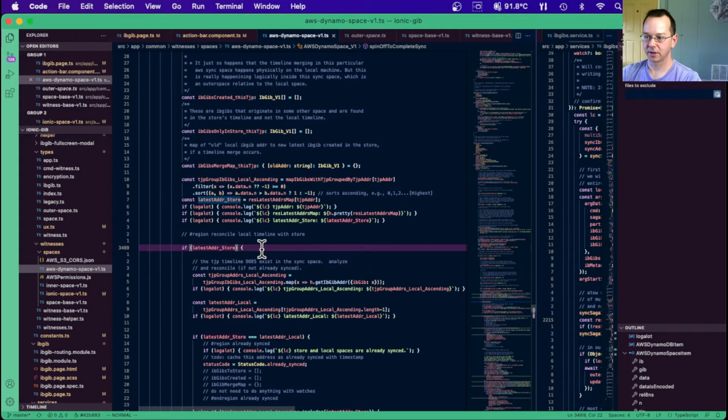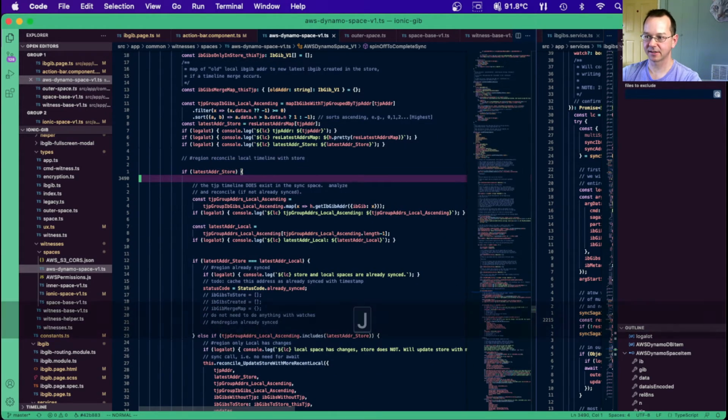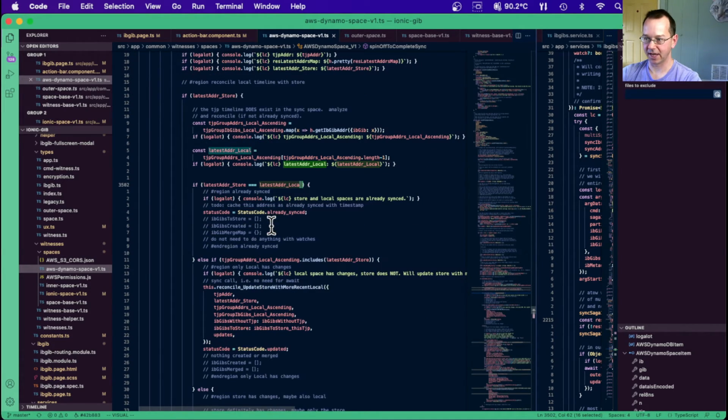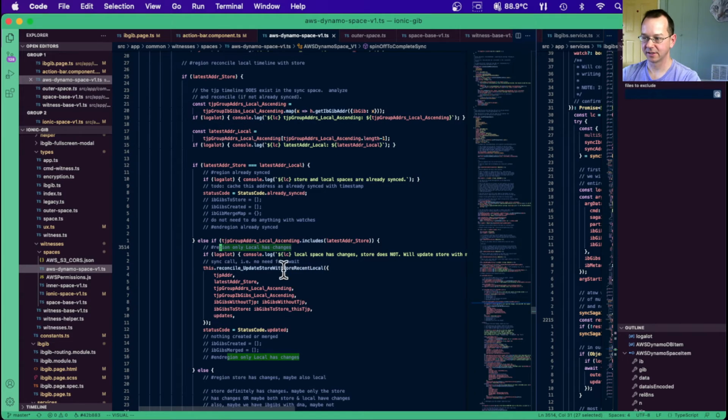Another case: once you're inside this branch where it is already in the store, okay, the store does have it. You need to find out, is the latest in the store and the latest in the address, are they equal? If so, then it's already synced up. There's nothing more to do for that timeline. Or if only the local has changes, then you just need to update the synchronization space with your local changes. So here's the reconcile by updating the store.